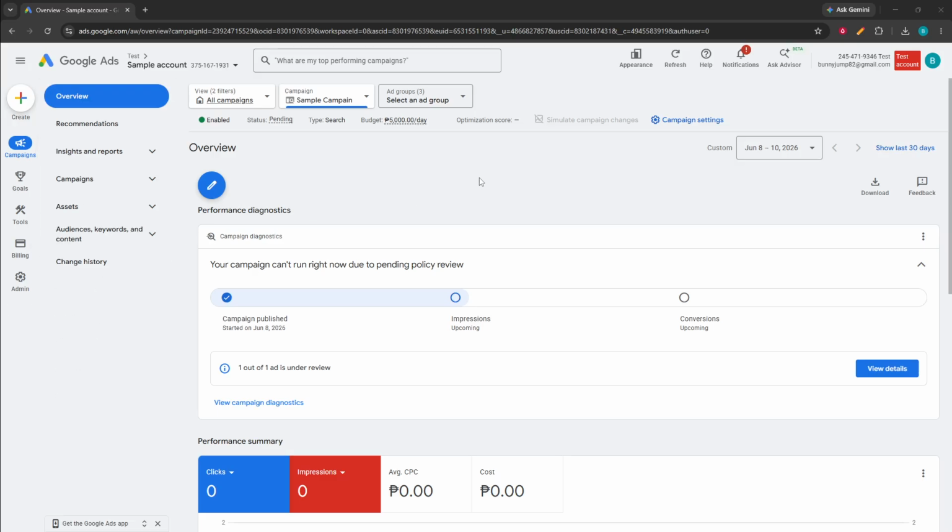In today's video, I'm going to teach you how to give access to a Google Ads account. If you need to let another person view or manage your campaigns, Google Ads makes that process straightforward. The key is making sure you choose the correct permission level so the person gets the access they need without giving more control than necessary.